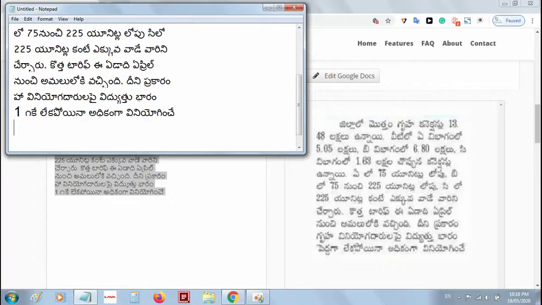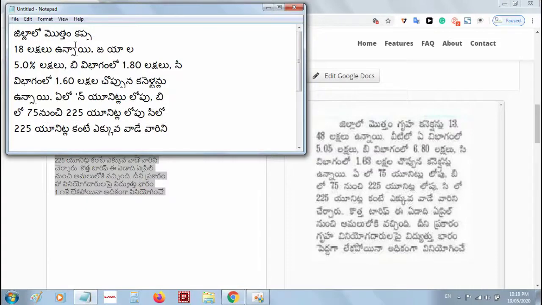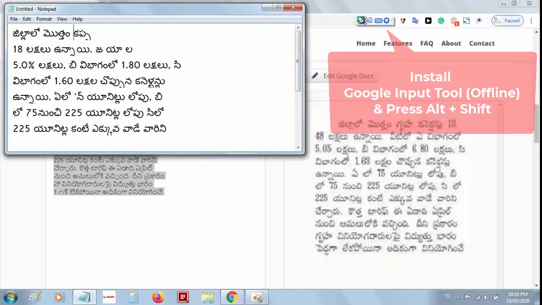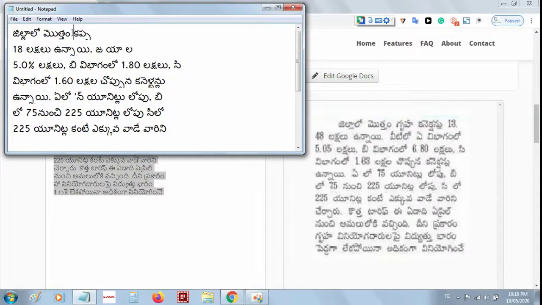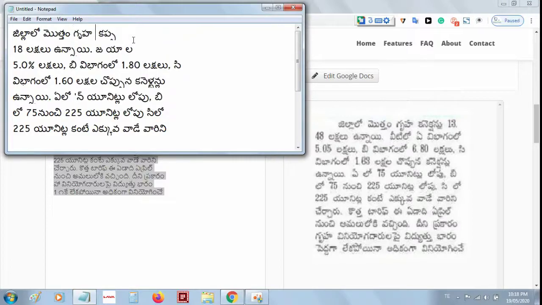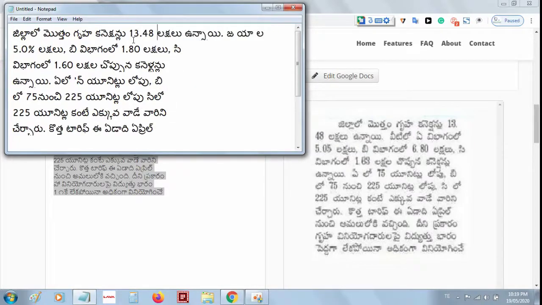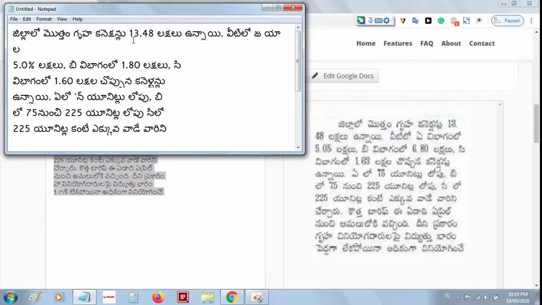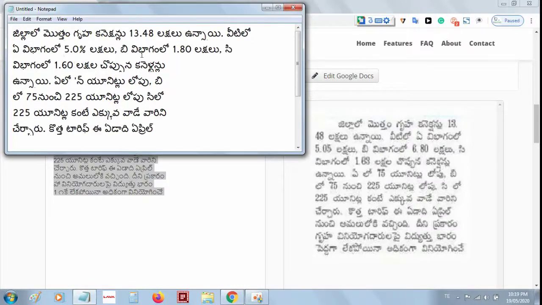If a few Telugu words do not appear, then install the Google Input Offline tool. When you press Alt plus Shift, the Google Input tool icon appears. In that, click Settings. Then switch to the Telugu option. Now type to correct a few words like this by using the Google Input tool. If you press Alt plus Shift again, the Google Input tool is closed.